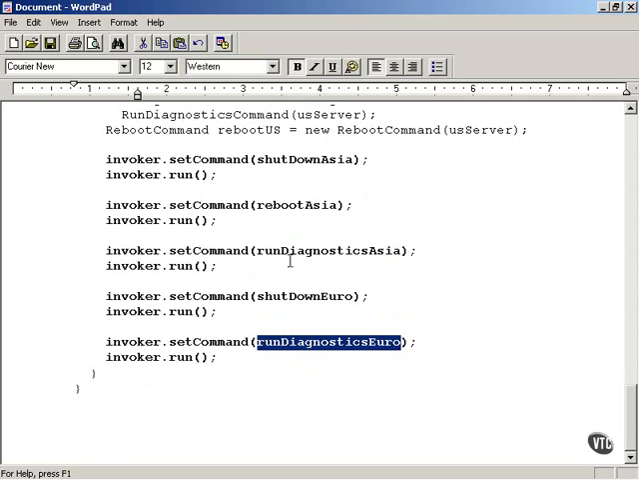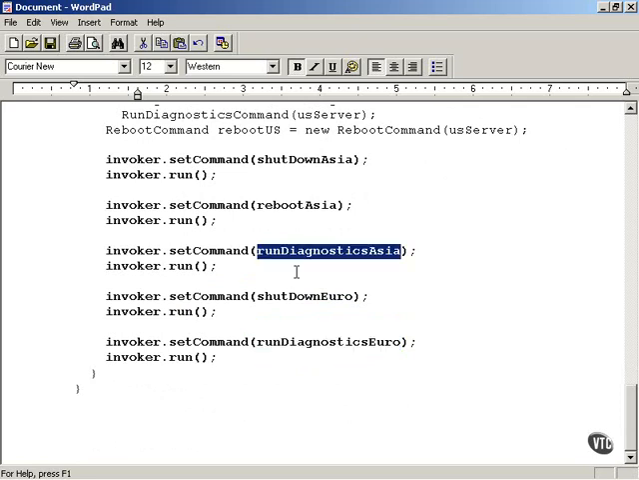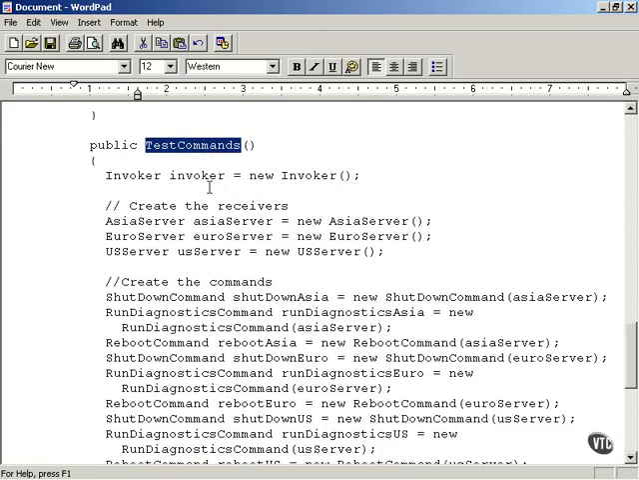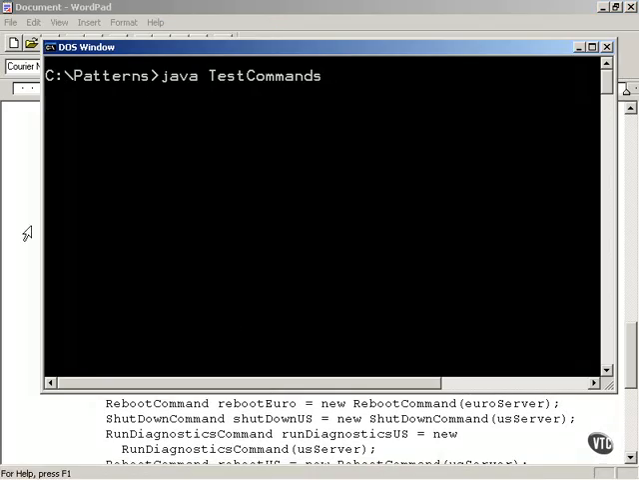In each case, you load the command object, which has been pre-configured to call multiple methods inside the actual receiver, into the invoker. We're using a method called setCommand here, and then using the invoker's run method to actually execute the command, which will call multiple methods in the receiver. So that's it. That's the example, and it's in an application called TestCommands. Let's see whether or not this is going to do what we think. And here it is. We're about to execute it.